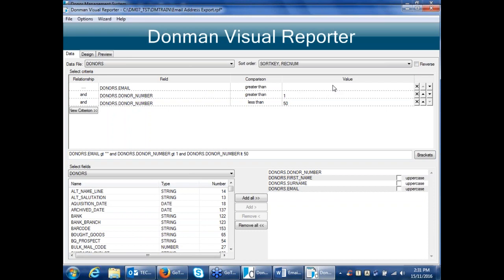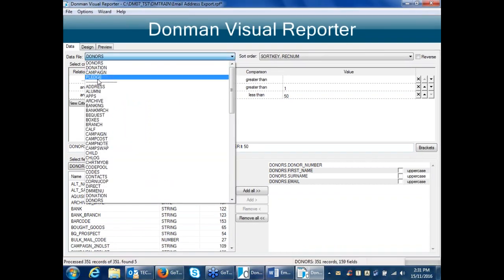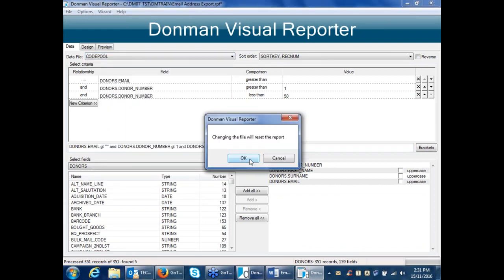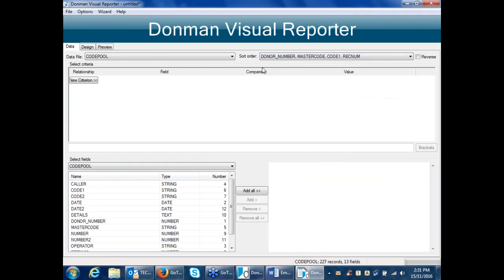not the mail code itself on the donor's record, then I can't do that from the donors. I would have to do that from the actual code pool records, which is where the mail lists are stored, but still fairly simple to do. So if we just start a new report, I'll give you an idea how that's done. If I choose code pool, I just want to sort by donor number, it's not really that relevant to what I want to do.